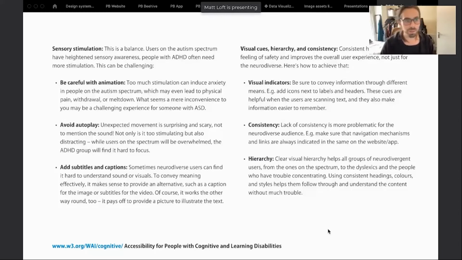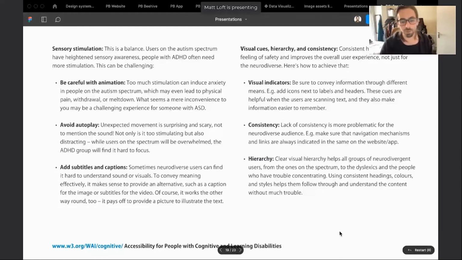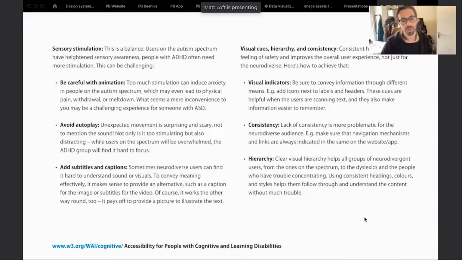If people want to hear more about this, because I don't have too much time, I could spend forever on it, there's a link at the bottom here. Just go to w3.org and you'll find out much more about how we can make accessible products for people with cognitive and learning disabilities.